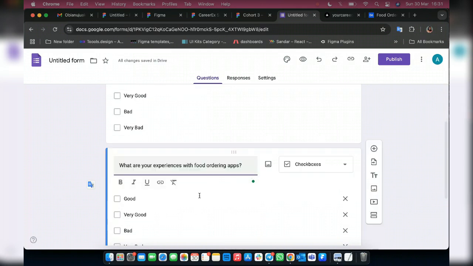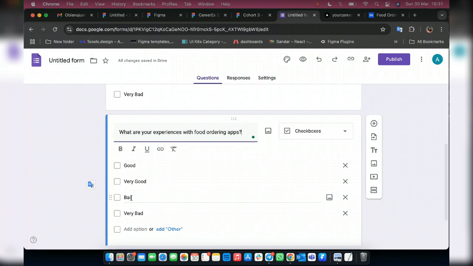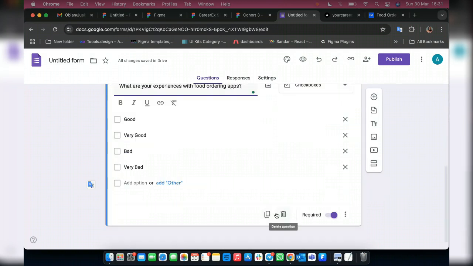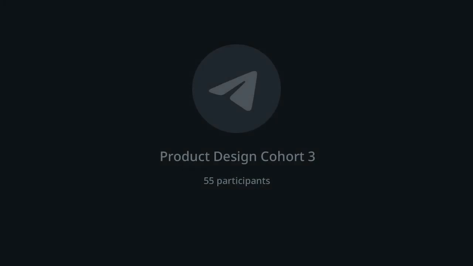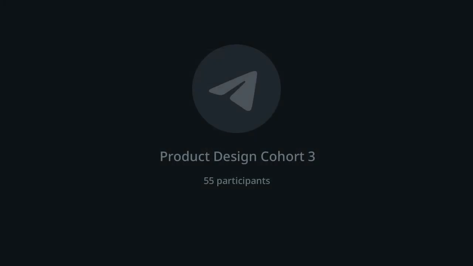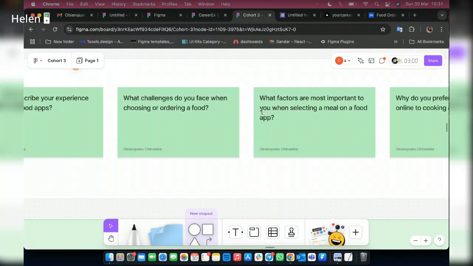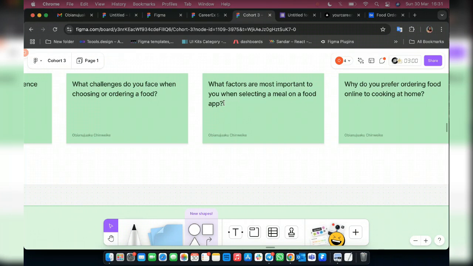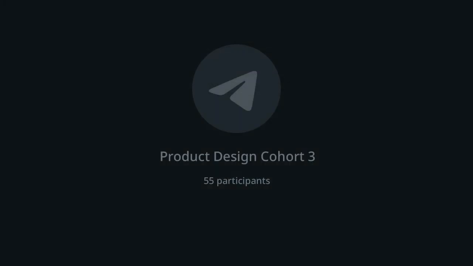So I'm just going to use the same good, bad, and also I'm just going to come here again. I will duplicate the question, or you can come here to add a question, but I prefer duplicating. It's easier for me. So what are your challenges? What factors are important when selecting? So what are the factors?